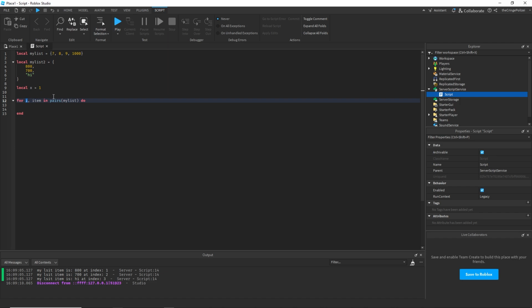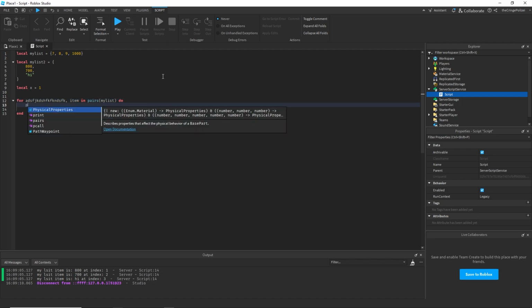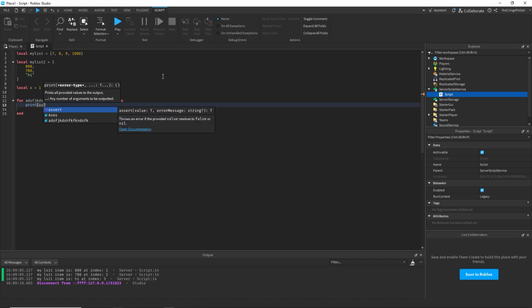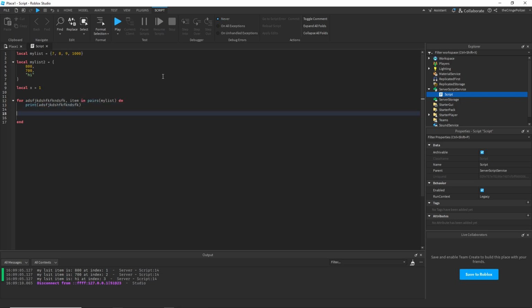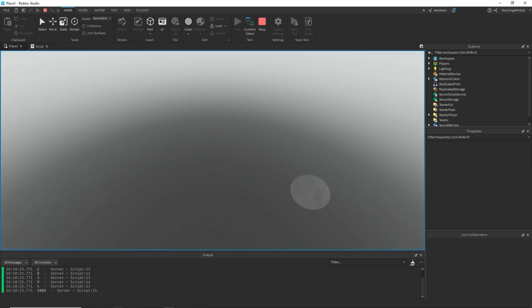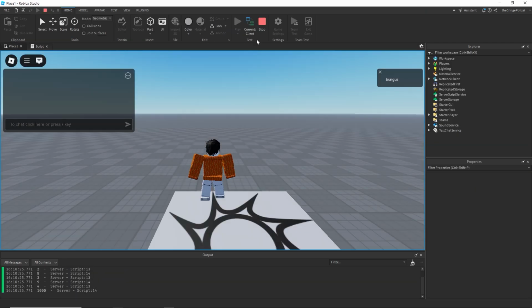So i is the index number. So 1, 2, 3, 4. Item is just a variable we're making. So this i is also a variable we're making. We could call this anything, and it doesn't matter. So I'll show you exactly how this works right now. Print whatever I wrote there. Then we'll print item. And this is going to loop through each item in this list, each thing in this list. I can name this whatever I want to. I'm not going to change it because it's weird.